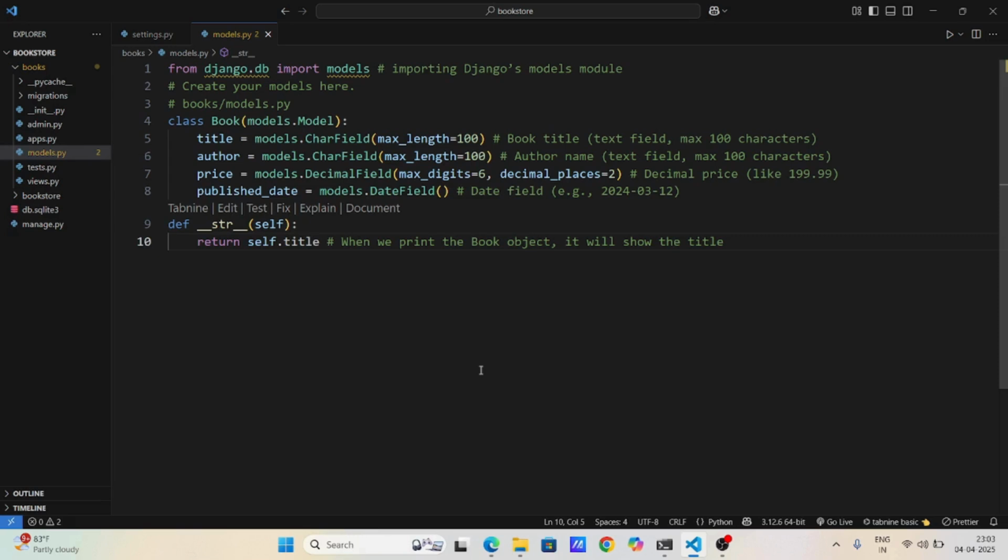Now let's see each line step by step. First is from django.db import models. This line imports Django's built-in models module. It helps us create database tables using Python code. Then we are creating the Book class. In this class, we are defining a class called Book, which represents a table in the database.